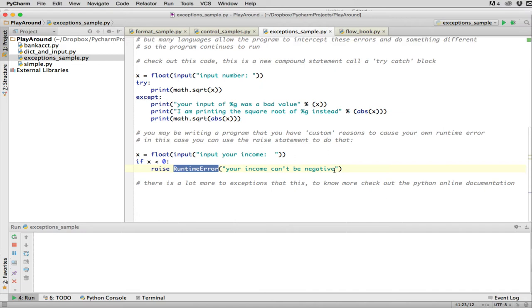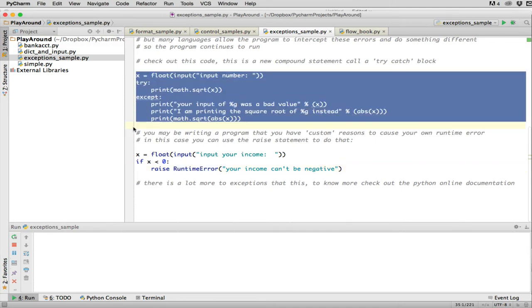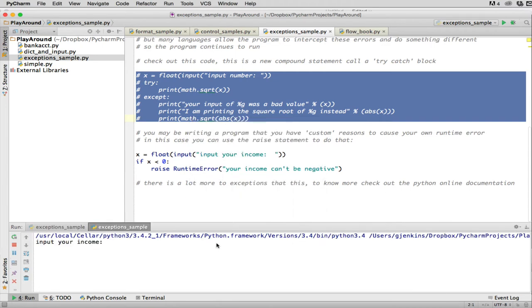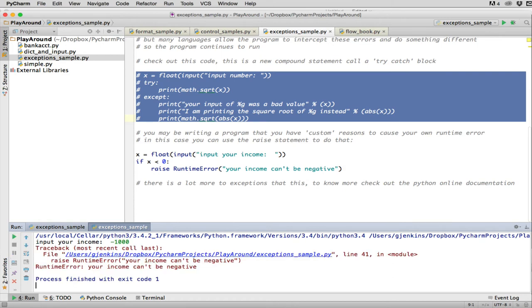And when we run this, let's comment out our previous example. And then we'll run this. And we'll put my income is minus $1,000. And you'll see it causes a normal Python error, and it has all the characteristics. It says the file and the line number, but then it says raise runtime error. Your income can't be negative, and then it actually prints the runtime error, and it has your statement that you provided to the runtime error.